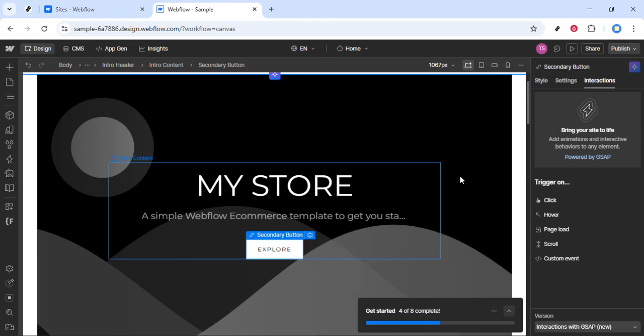With your element selected, look to the right side of the interface and click on Interactions. This is your gateway to creating dynamic animations and interactions. The Interactions panel allows you to define what happens when a user interacts with your site, such as hovering over an element or scrolling through a page.